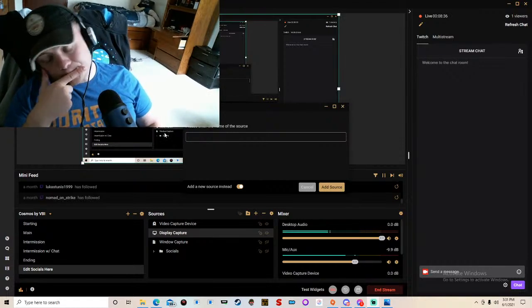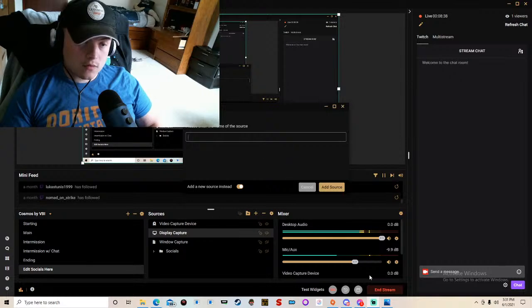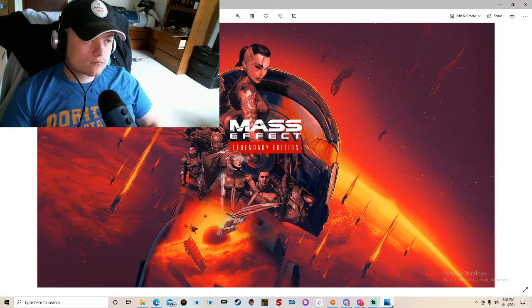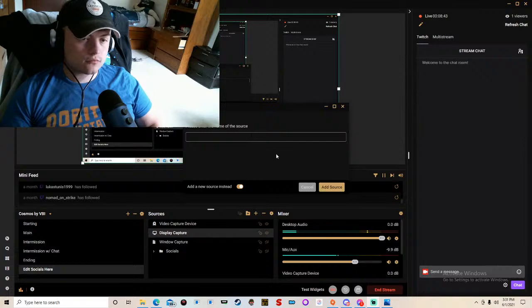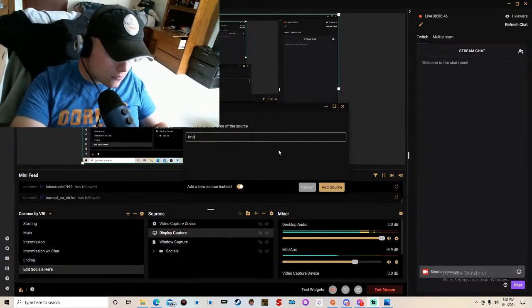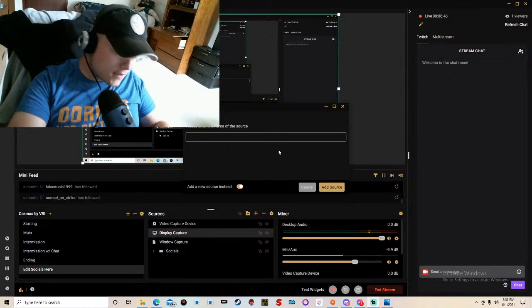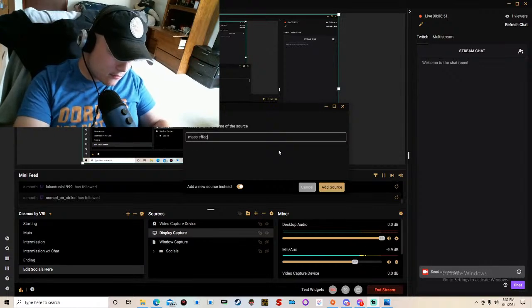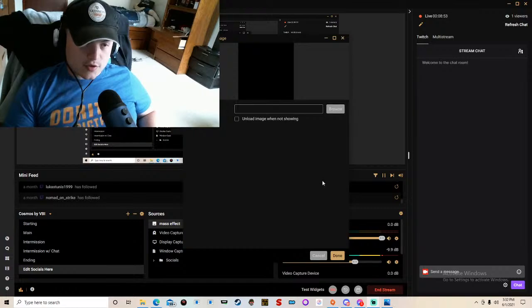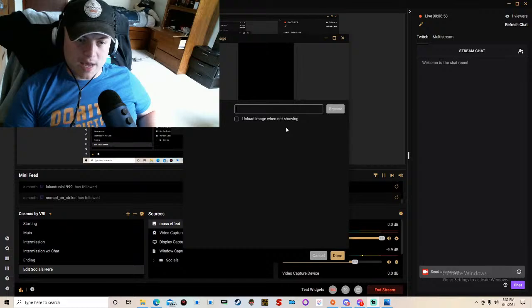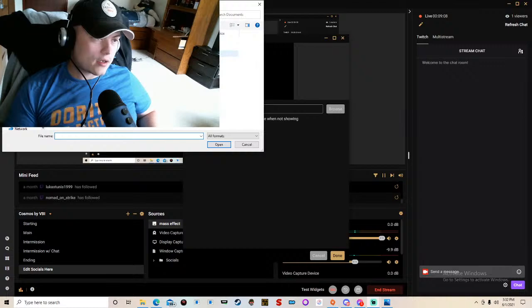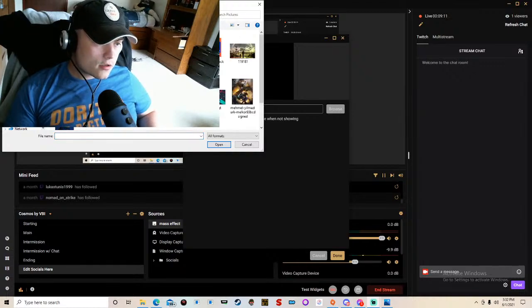Hold up. Okay. See where it says add source? Yeah, right there. You don't have to change the name. You can name it Mass Effect. You can name it Big Penis. Alright. Add source, upload image file, so just copy paste the file name, or what? Just browse, and then find the... Got it, okay. Pictures.